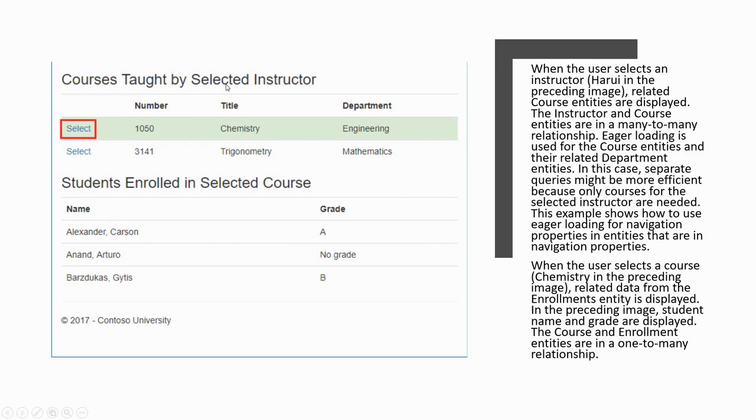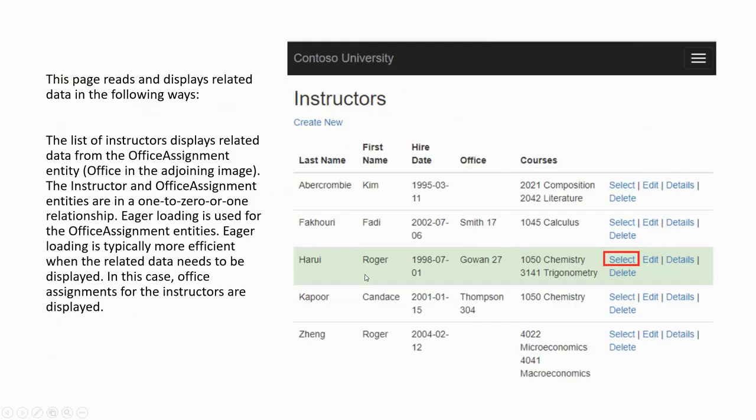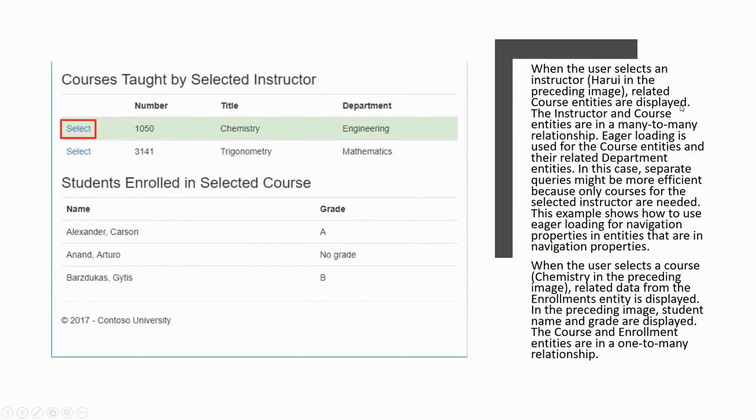Now, the courses taught by a selected instructor screen will look like this. When the user selects an instructor, say Harui is the instructor's name, and coming back to this, the related course entities are displayed. So the course number is 1050, titled chemistry, and department is engineering. The instructor and course entities are in a many to many relationship, if you recall from the earlier tutorial. So eager loading is used for the course entities and their related department entities. In this case, separate queries might be more efficient because only courses for the selected instructor are needed.